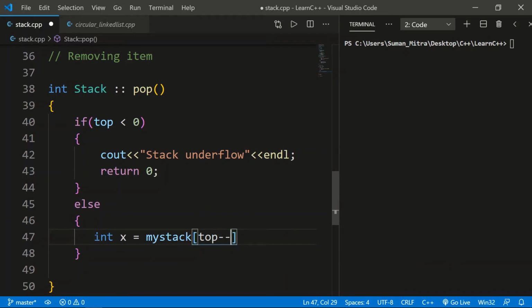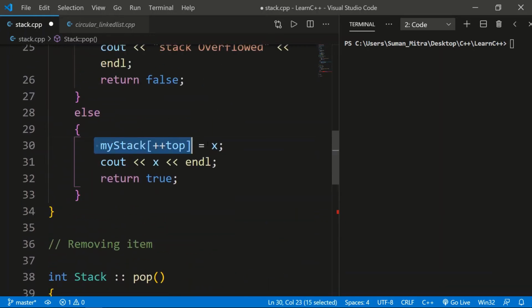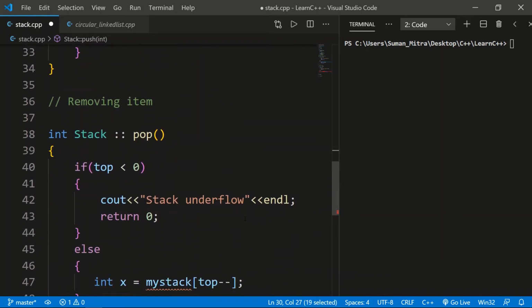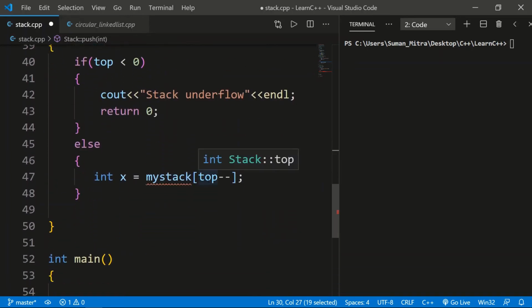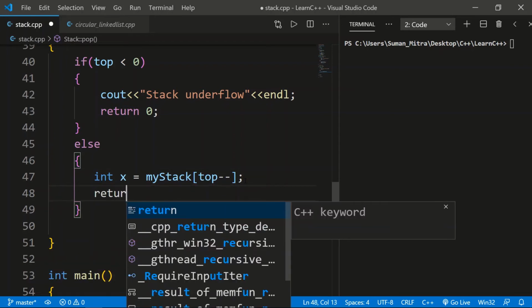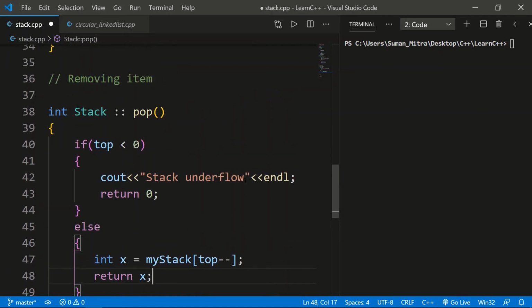So we want the element to decrease, because we want to pop out the last element that was added. Here you can see that in the push, the value of top increases. So in the pop, the value of top should decrease, so that we know which item is being removed. That is the main concept, and we'll just return the value of x. So that was it. I hope you are getting this now.